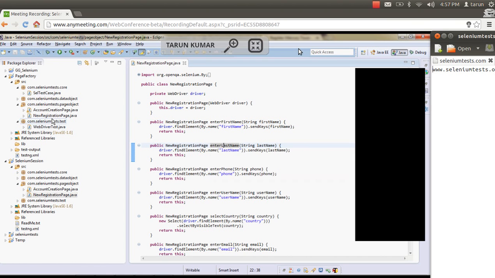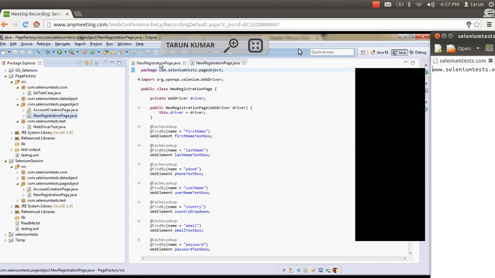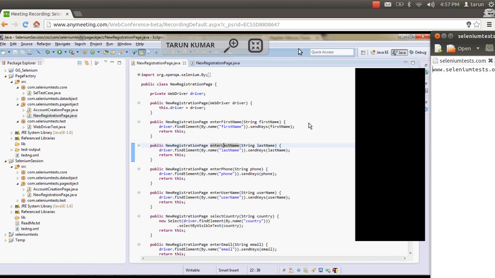Now let us see what has changed in the page factory project. I've opened the new registration page class from the page factory. This is a different project. If you see the new registration page from the Selenium session project, we have statements like driver.findElement, by some locator, sendKeys repeated in different methods: enter first name, enter last name, enter phone, isn't it?